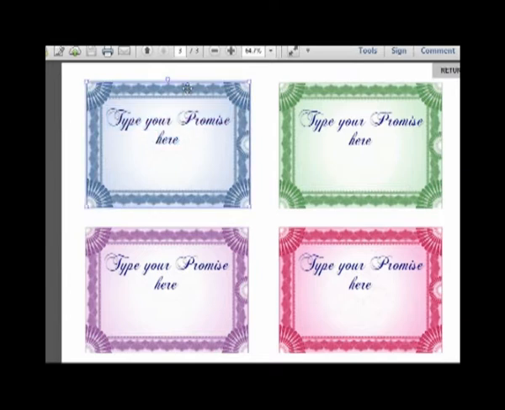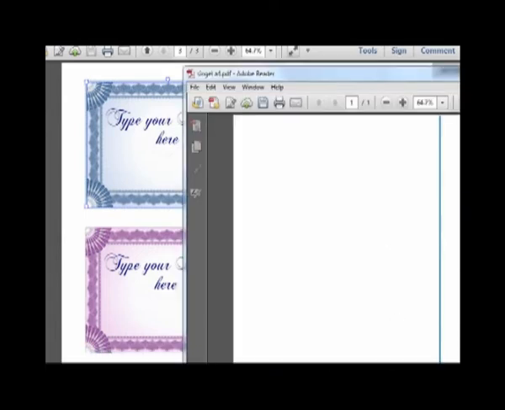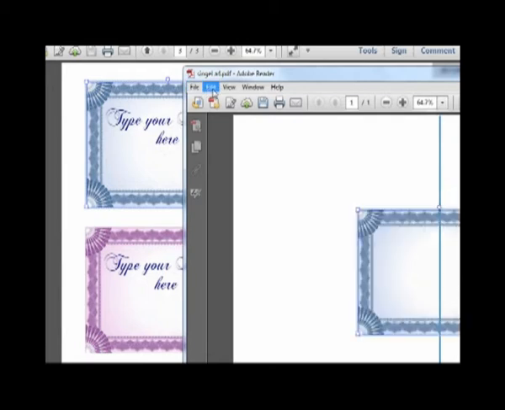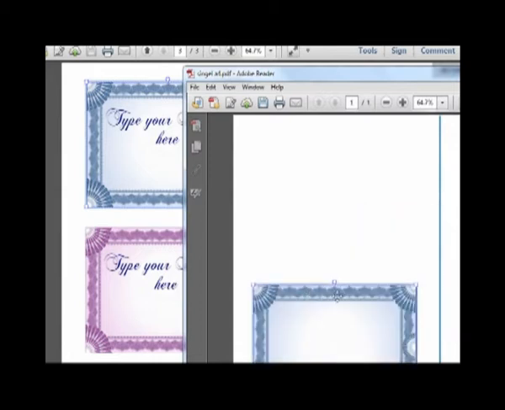So if I just highlight this again, Control C or Apple C. Now if I come back here, my happy birthday is still open. That's highlighted. So what I want to do now is go Control V and paste my certificate, and that could be on the back of my card here.